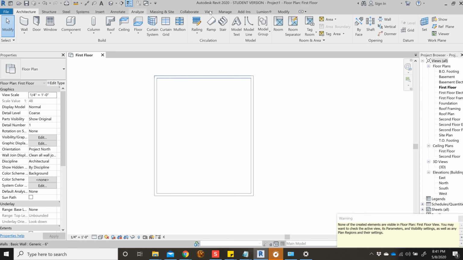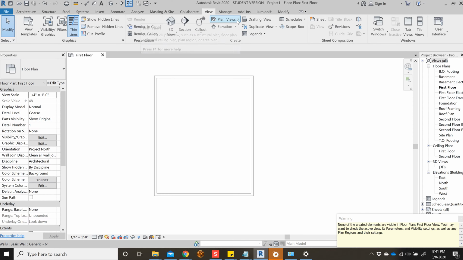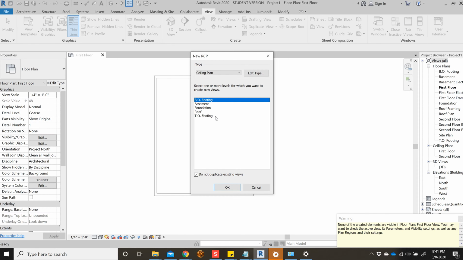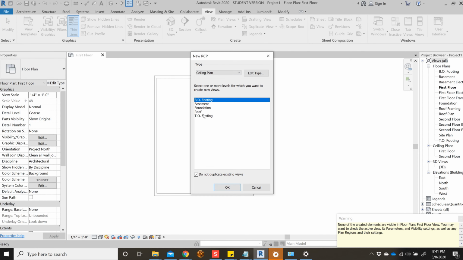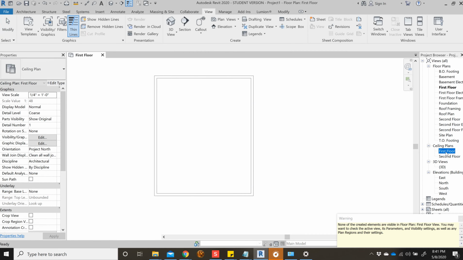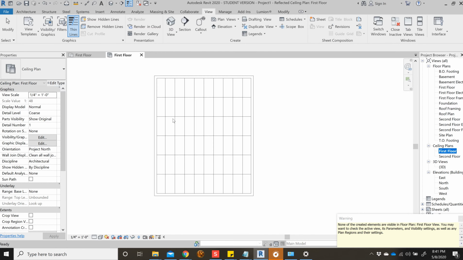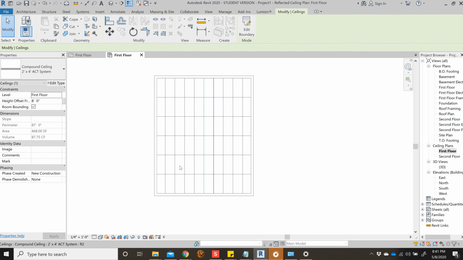But what we can do is we can go to View, go to Plan Views, and go to Reflected Ceiling Plan. It seems like one is already created for us, so we're just going to go over here. But if you wanted to create one that's not created, you would go here and select the floor that you want, so it would be first floor. But over here on the right, we can see that it was already created. So we're just going to click on that. And as you see, it's a very good grid system here that we have set up.